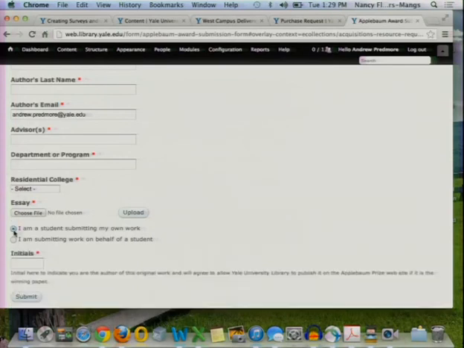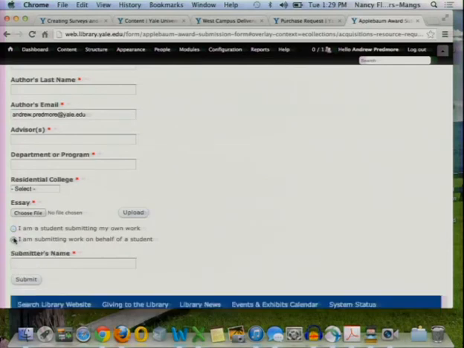If I choose I'm a student, it asks for the initials of the student. If I choose I am submitting on behalf of a student, it asks for the submitter's name. 2 separate fields, both of which are required, but since I'm only showing one at a time, even though it's required, that won't blow up on me, right? When I submit this form, it wouldn't say, hey, you didn't fill out the initials field, because it knows I didn't show you the initials field, so I can't really expect you to have filled it out, right?